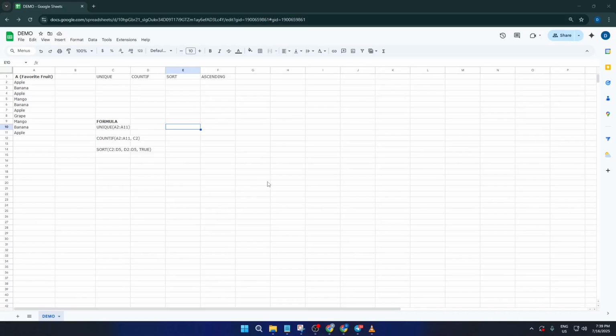Today we're going to unlock the power of Google Sheets by learning how to combine three incredibly useful functions: UNIQUE, COUNTIF, and SORT, to quickly figure out how often each item appears in your data. By the end of this tutorial, you'll be able to instantly create a frequency table for anything, whether it's sales data, survey responses, or even a list of your favorite fruits. Let's jump right in and get started.